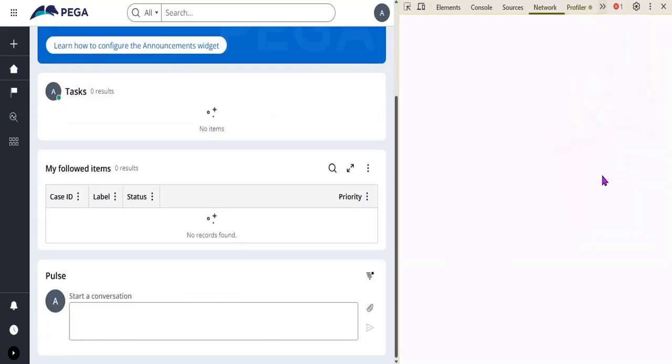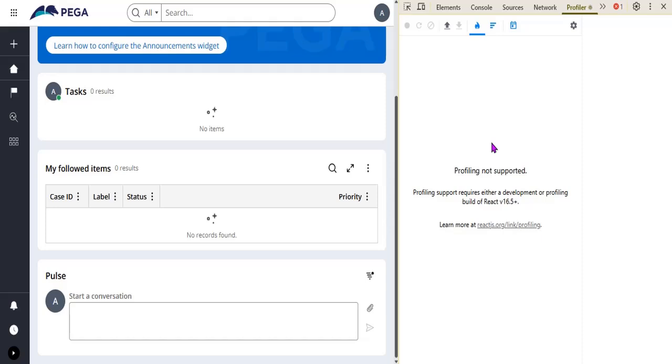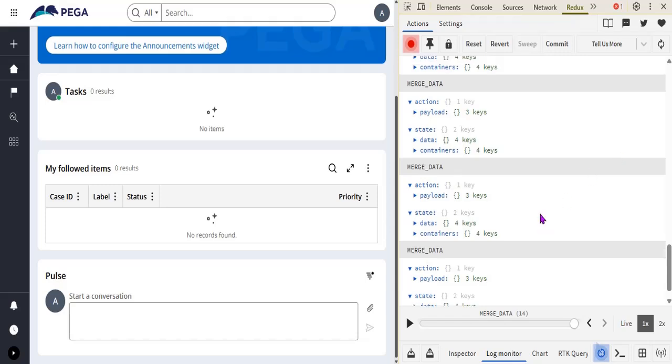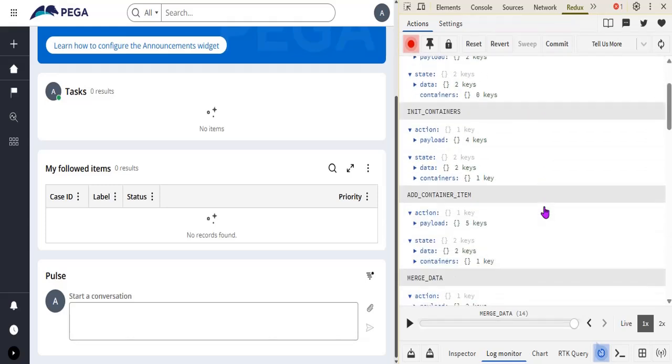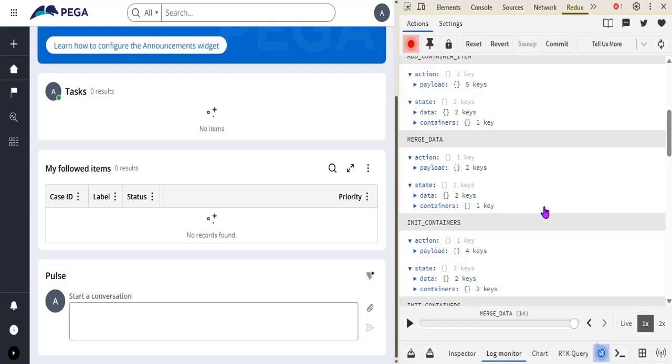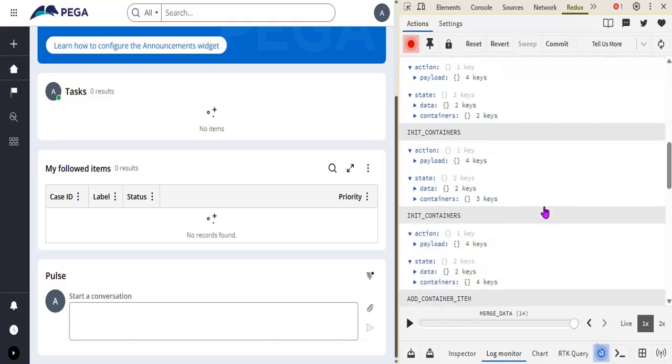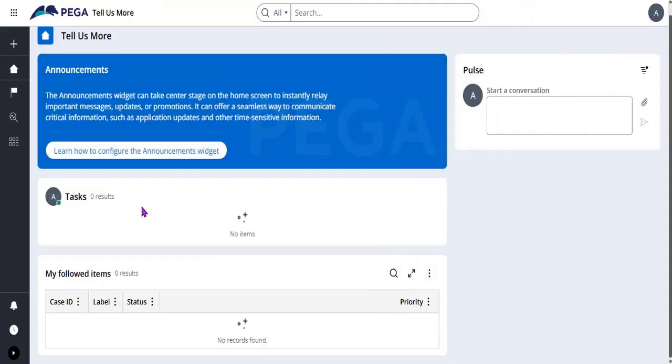And another thing is profiler. This profiler is also a very useful tab for us. And there is the Redux tab. If you see here, this will list down all the things. Suppose you have cases, it shows what the case ID is and what the different components in that are. All these are very useful tools for us while investigating or debugging any issues in a Constellation application.